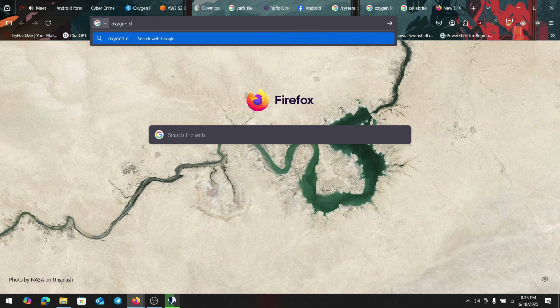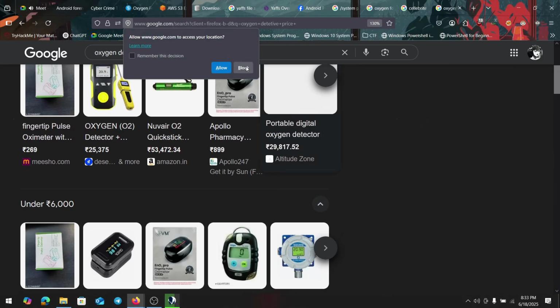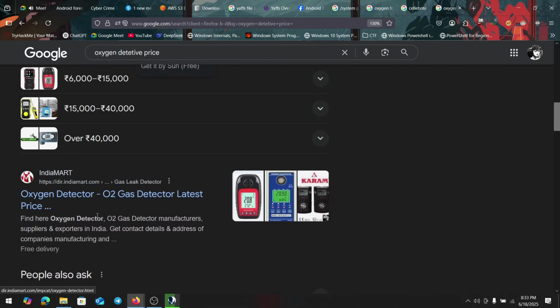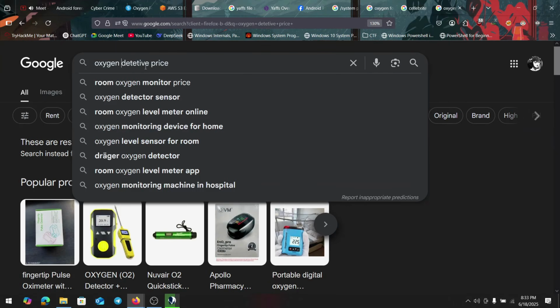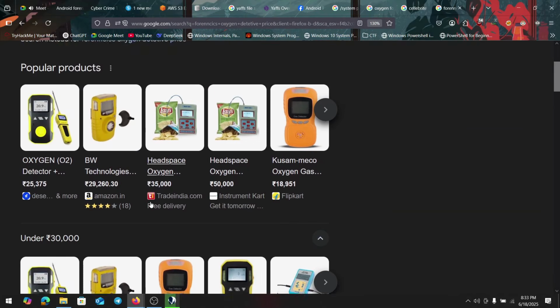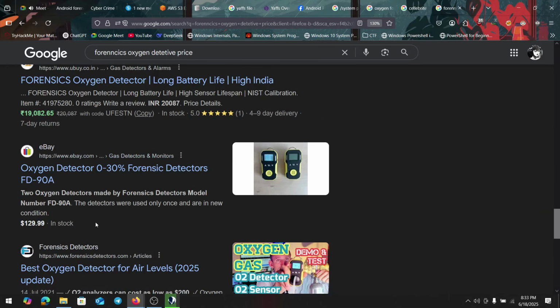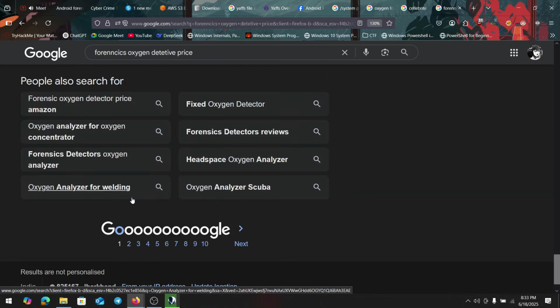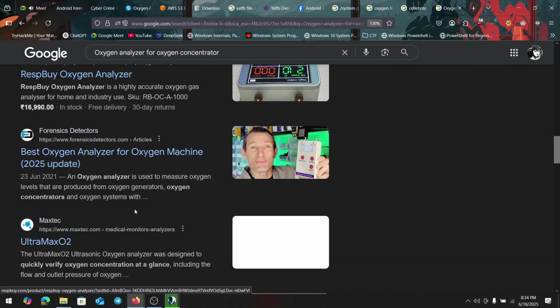OXY detective price. Not this one. Oxygen analyzer. Not, okay. Not this one, man.